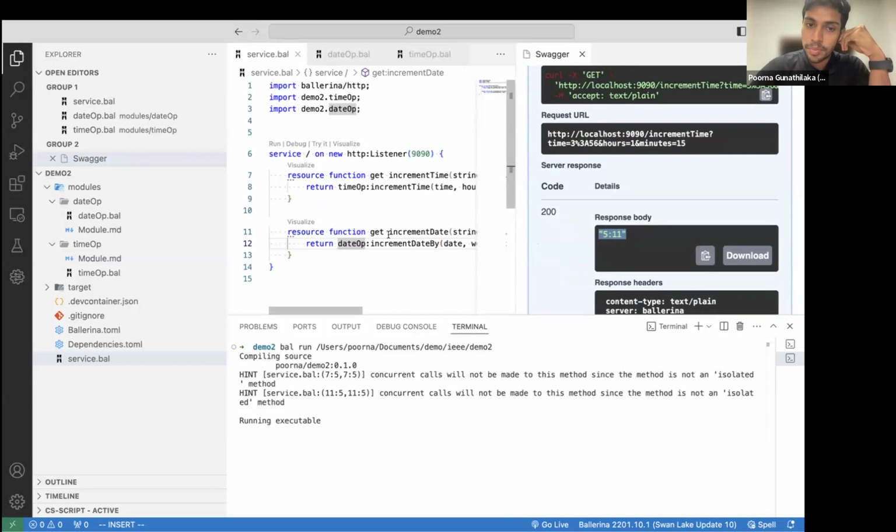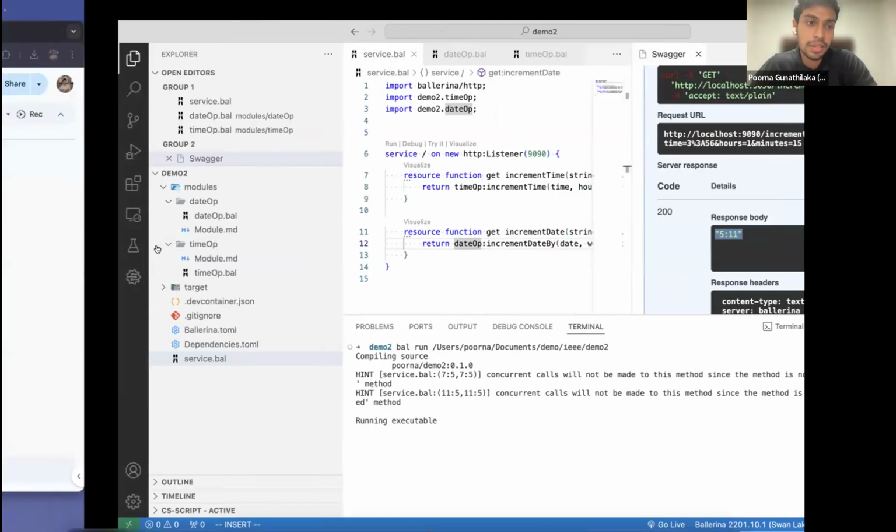So that's the concept of modules in Ballerina. Modules is something you can use to group functionalities in your code. It is for the organization of your code. I'm sure in your projects, you also might need to create some sort of modules and some sort of organization of the code. So that's how you basically do that.